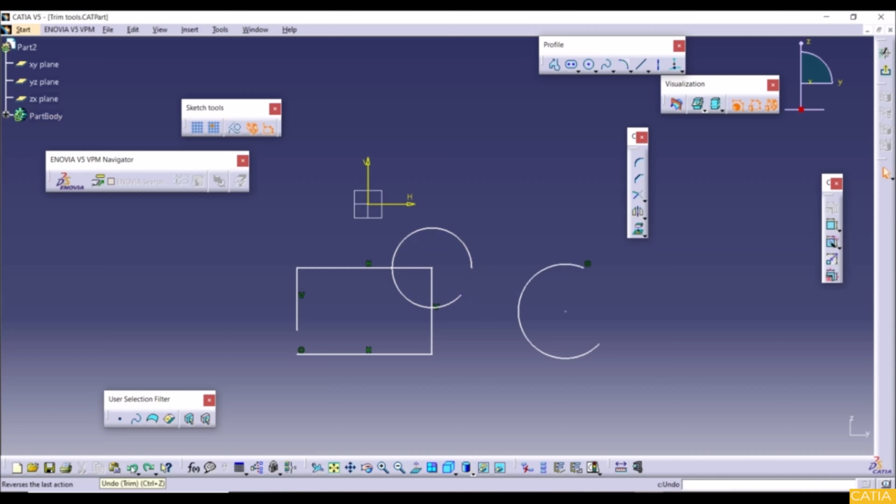Let's go undo, like this. Now here we have another trim tool, and this is quick trim, this one here. With this command, we can trim the end of an element back to the intersection of another element. So let's show how this works. For example, we don't want this part of the line here. So we can simply click here on this part, like this.